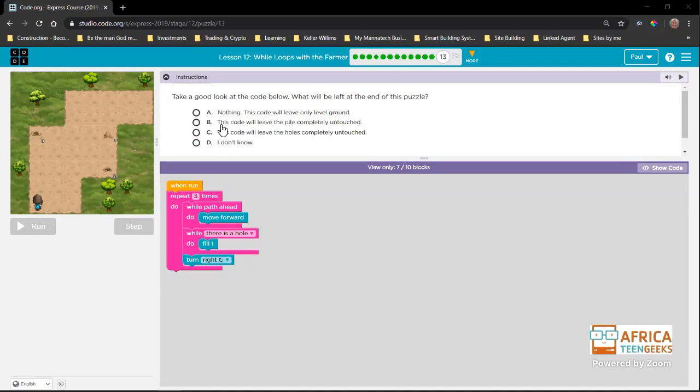If it is going to be a matter of only the pile being left, or maybe a pile and a hole left, we need to look at that. So fill one is here, so we know that the holes are going to get filled. Now we only need to track the movement to see whether the farmer will reach all the holes.